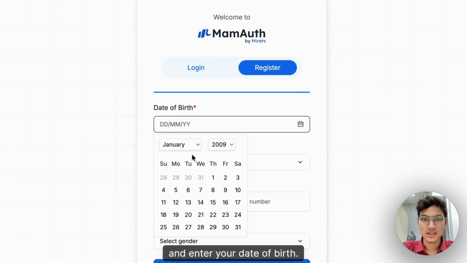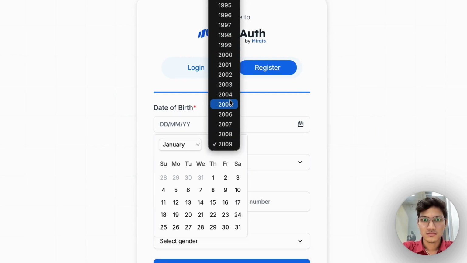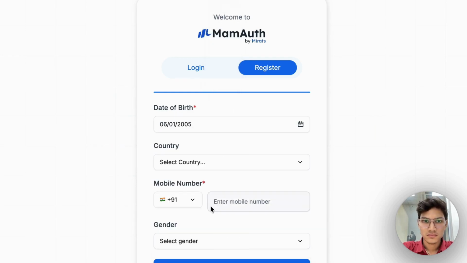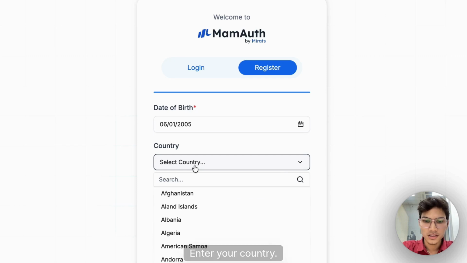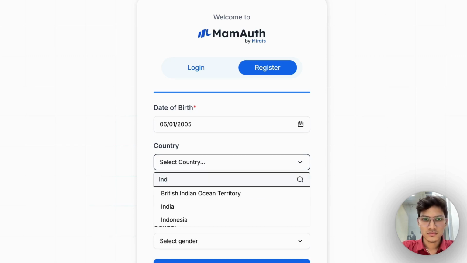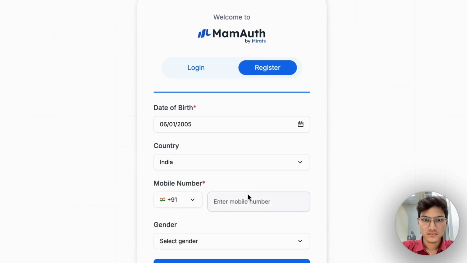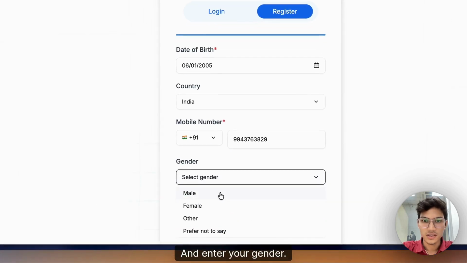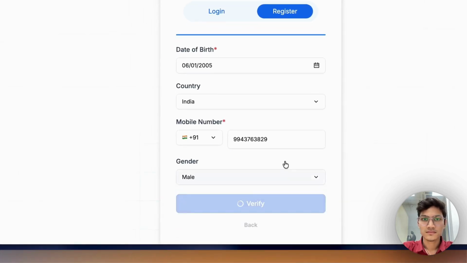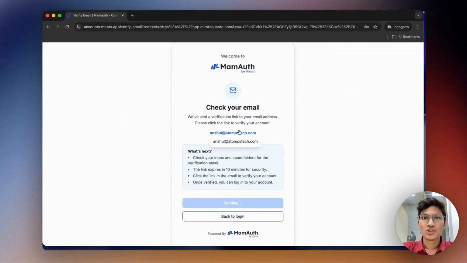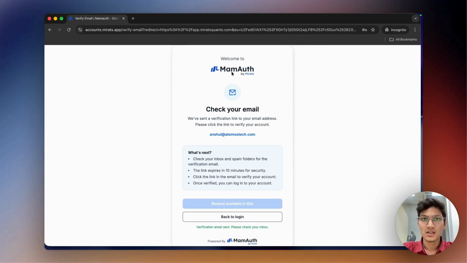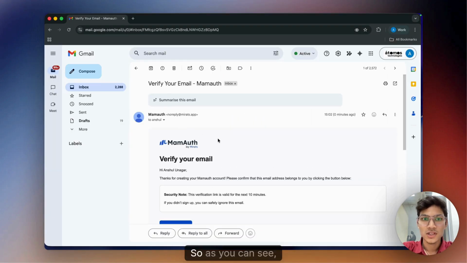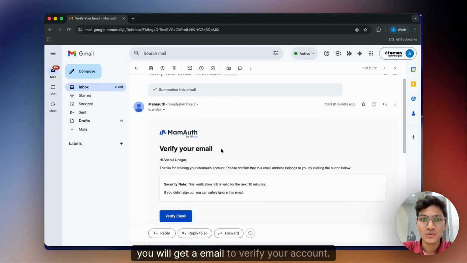then enter your date of birth, enter your country, enter your mobile number, and enter your gender. You will get a verification email. So as you can see, you will get a mail to verify your account.